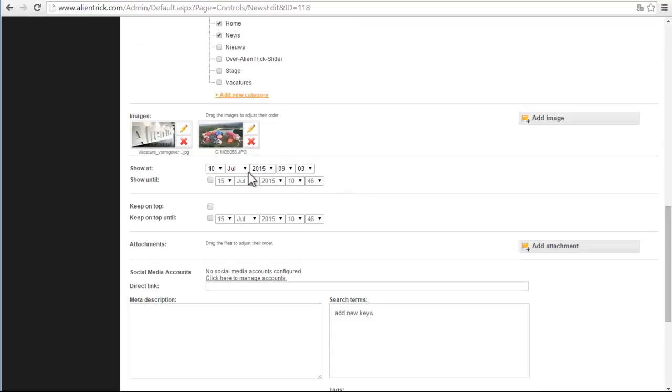And you can choose when your news item will be online. This can be a date in the future, and it will automatically be published on this date. Or you can decide that the news item should be hidden after a certain date, which is show until. You'll need to check and select the date. If this date is passed, it will automatically become invisible in the website, but will still be visible in the table view we just saw.